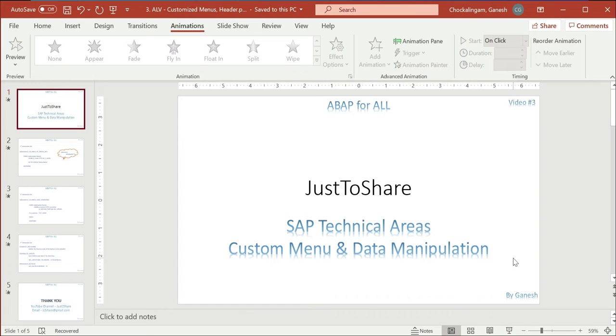So here I'm going to explain how to copy the standard menu and how to modify it depending on your requirement, and the custom button. If they click, how to capture the function code and how to modify the content of your ALV, and how we can refresh our ALV report as well. So this is the idea of this session.